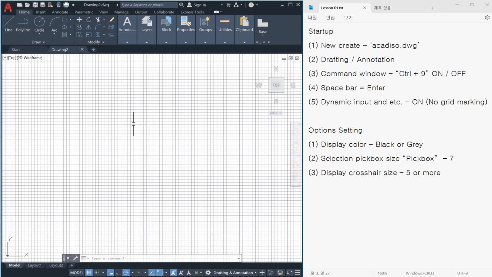I'm usually using this AutoCAD ISO DWG, but next we are going to make our template. Then, underside, this is the workspace switching. WCS current. Okay, Drafting and Annotation is fine. 3D Basics, no. 3D Modeling, no. We are going to choose this. Please choose Drafting and Annotation, it is good.